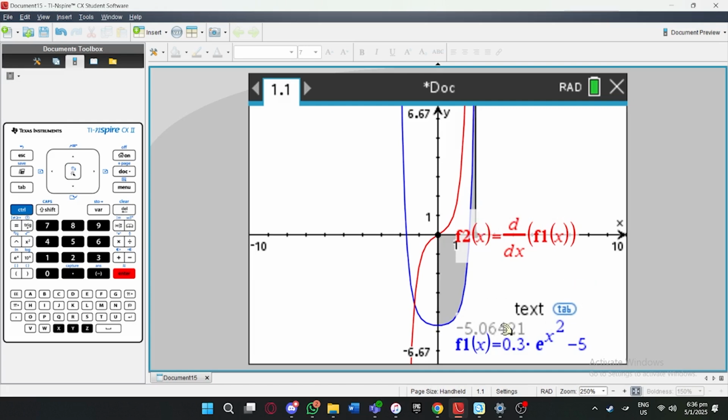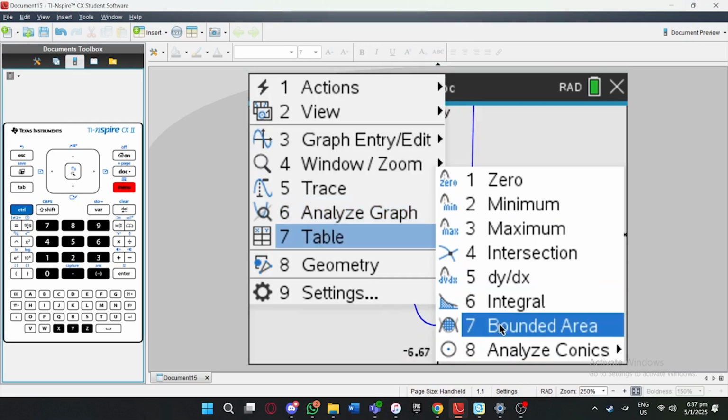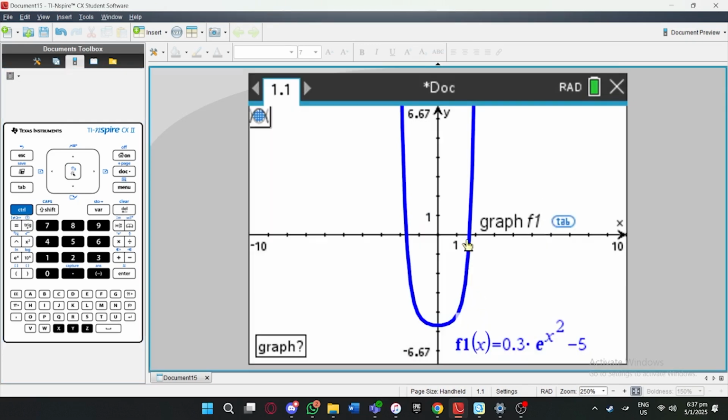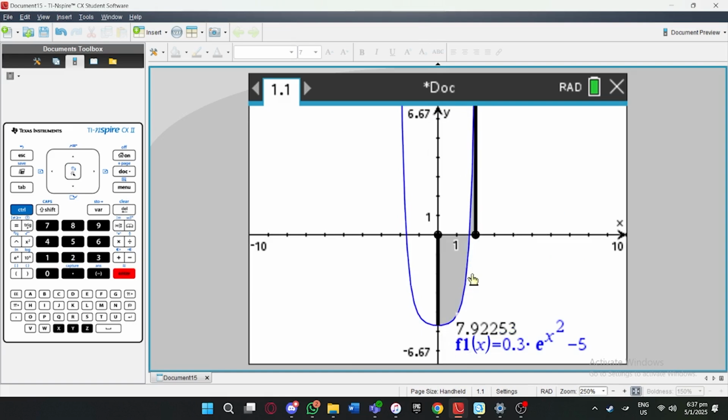This is not the same as finding the bounded area or area under a curve. If you want to find the area, we need to use a different thing. Go over to your menu, Analyze Graph, and select Bounded Area. Select your graph and the x-axis, and then key in 0 and 2. Now this then gives you the bounded area between these two graphs and not just the integral.